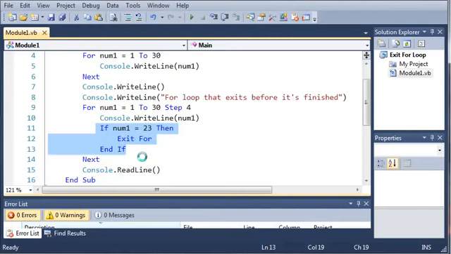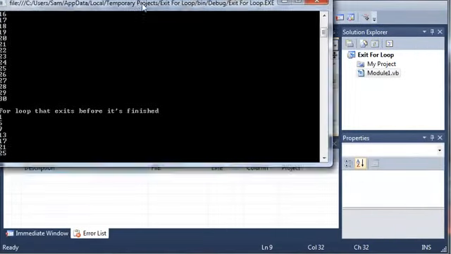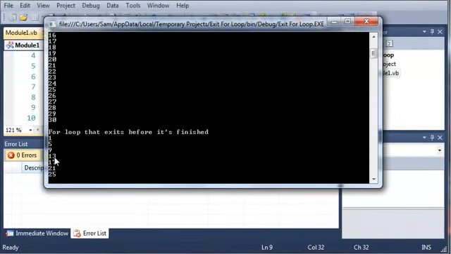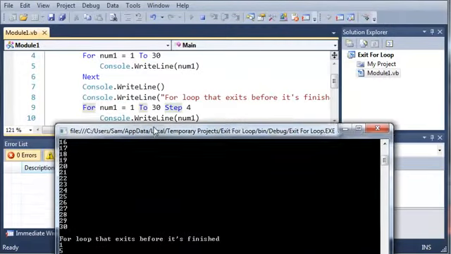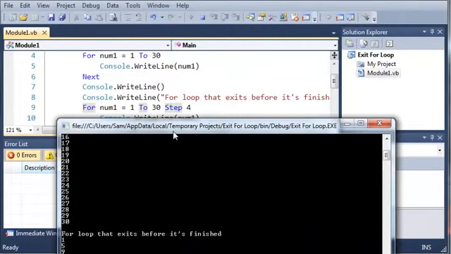this will load here, okay, so if num1 is greater than 23, then exit the for loop. So you can see that it goes 1, 5, 9, 13, 17, 21, 25, and then it exits the for loop because num1 is greater than 23.